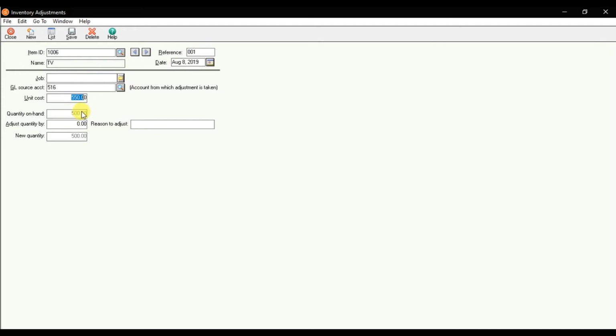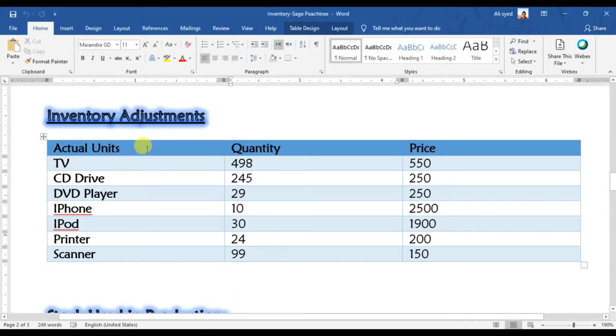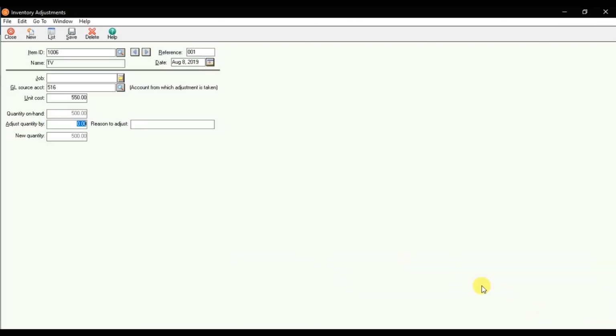Then the quantity on hand, that was 500. And what is the adjusted quantity? So we have 498, that is the actual quantity. Actual units are now 498, so it means that two pieces are damaged. You need to enter here the value -2 and press enter. Look, it is now 498, and you can write here whatever the reason to adjust, whether wrongly entered, broken, or damaged. Remember one thing, do not enter only +2, because it will increase the stock. So here you need to enter -2, and you can write a reason to adjust, that two pieces are stolen, and then save it.